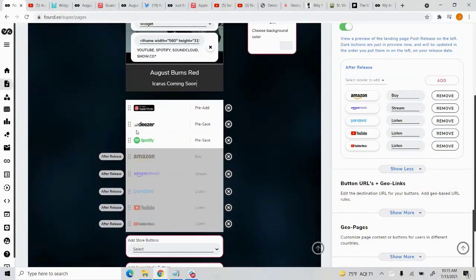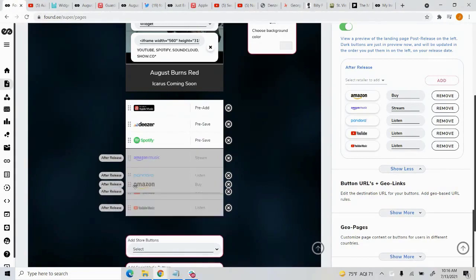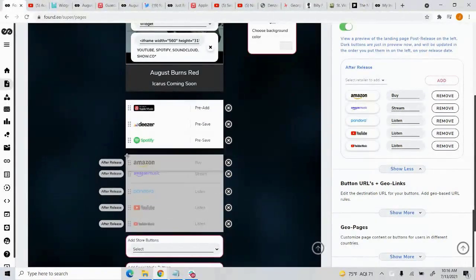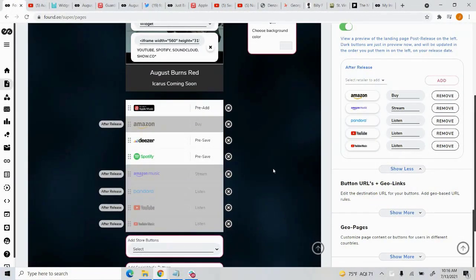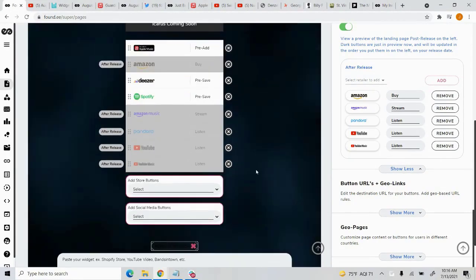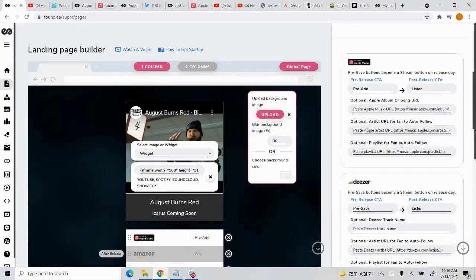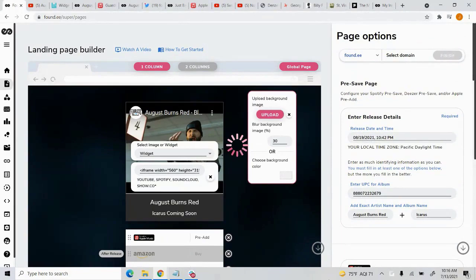And then on the left-hand side, what you see here are the semi-opaque and the fully opaque buttons. The ones that say pre-add and pre-save are going to be visible today. And then these ones are going to be visible on release date, basically. You can arrange them however you'd like. You can say, okay, cool, I want Amazon to be number 2 on release date, and you can set that up today. But what we'll see today is Apple, Deezer, Spotify as these pre-save options. Of course, we could add widgets in the bottom and social media links and stuff like that, but I'm just going to call this one completed for right now.